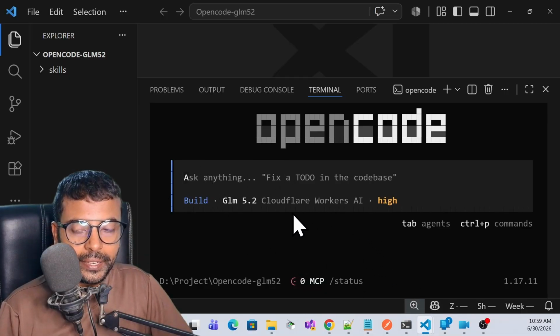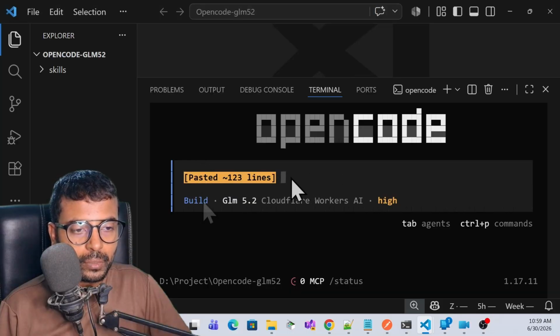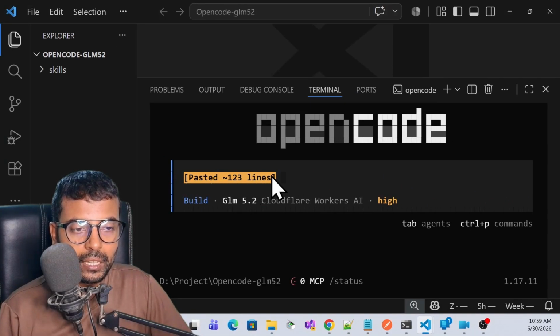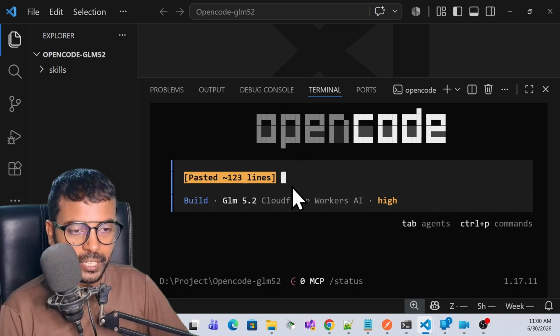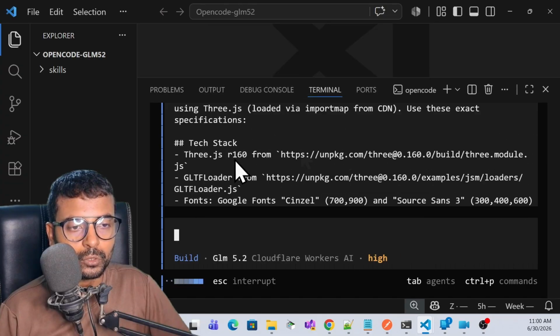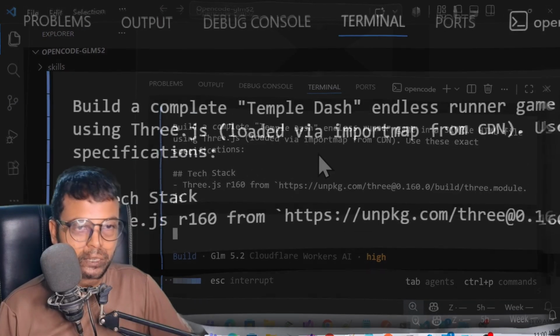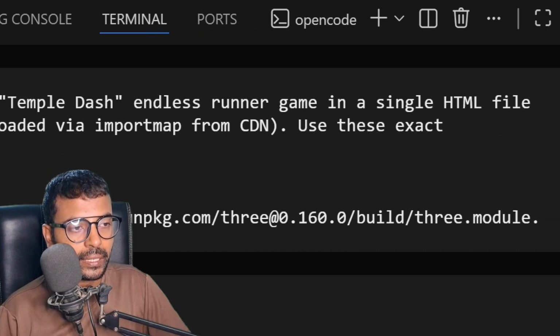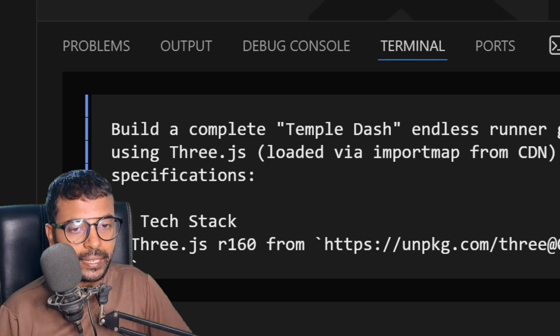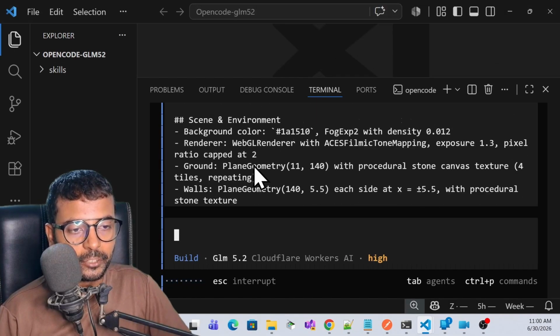I already have the requirement, so let me just paste it over here. You won't be able to see that in this terminal, but don't worry, I'll keep this complete repository along with this prompt so that you can utilize it. And if you want, you can also simply use ChatGPT. Simply hit enter, and if you scroll up, these are the requirements: build the complete template as an endless runner game in a single HTML file using Three.js, loaded by import or CDN, and exact specification. These are the specifications I just added.